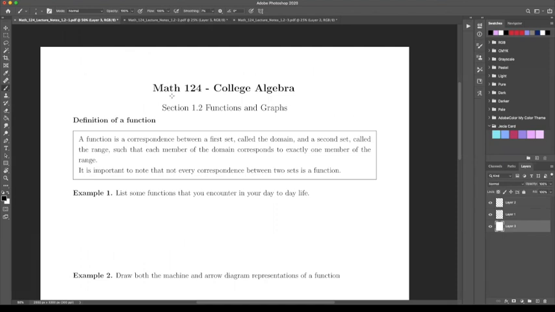So we're going to be doing section 1.2 today. It's functions and graphs. A function is a correspondence between a first set, which we call the domain, and a second set called the range. Sometimes you'll see the functions drawn like this. So here we're going to have some domain. It's going to move it to some range.